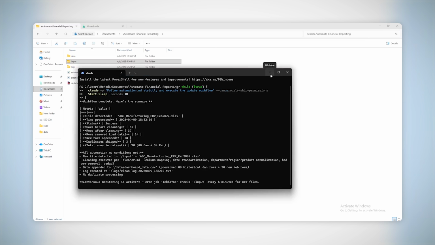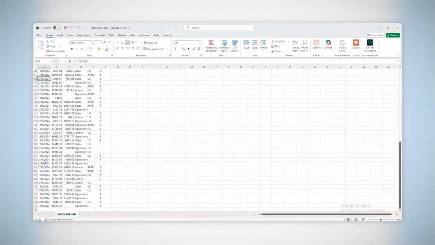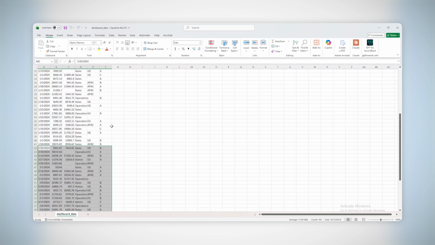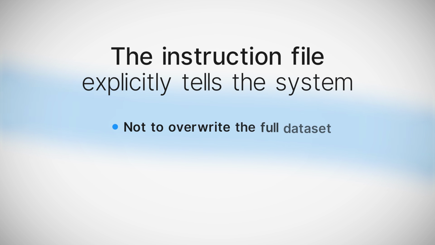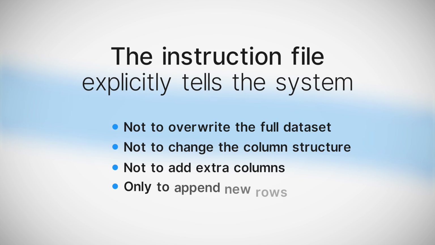The cleaned data gets added into the existing CSV. The January data stays exactly where it was. The February rows land underneath it, and the data set is now 74 rows. The file is growing instead of being rebuilt. Now this is where the strict rules inside cleaner.md matter. The instruction file explicitly tells the system not to overwrite the full data set, not to change the column structure, not to add extra columns, and only append new rows.